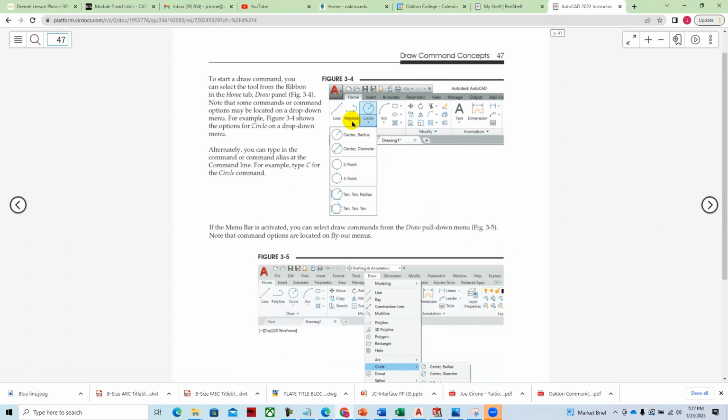For the most part, we'll be using the ribbon. It's more graphical. You can just choose the command off the ribbon, and then there are different ways to draw circles. You can draw it with the center and a radius, center and a diameter, 2-point, 3-point.